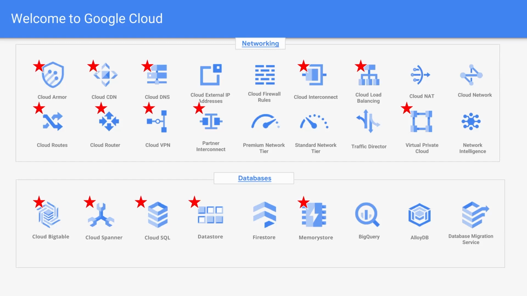Now, there is Cloud DNS, which provides name server functionality. And then there is Cloud Interconnect, which is used when you want to connect on-premises and the cloud.